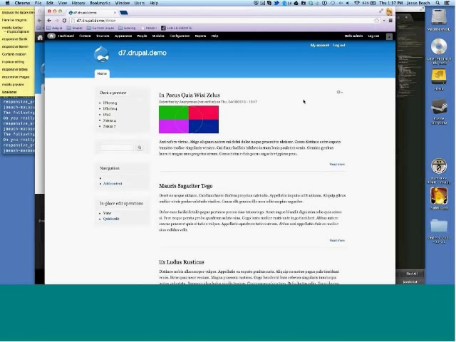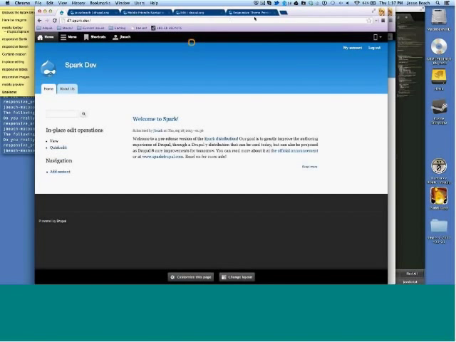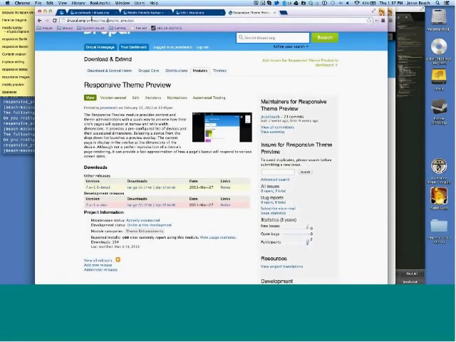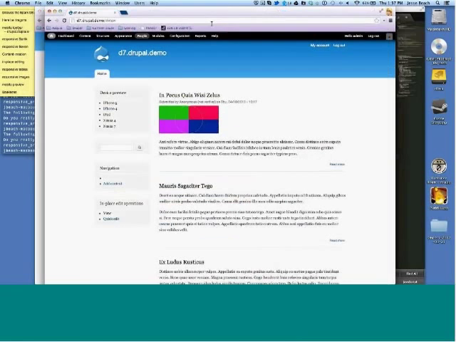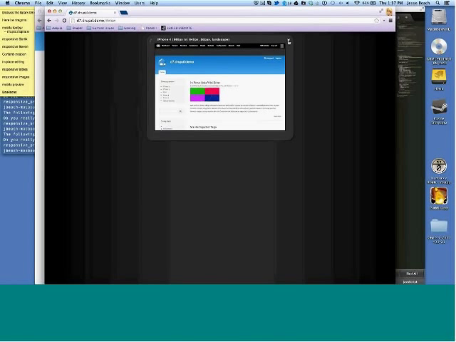Another question here: is the device simulation already available in D7? Because that was pretty cool. And if yes, where do you find it? Yes, it is. It's the Responsive Preview module, right there at drupal.org/project/responsive-preview. And this is a stock D7 site. There's a block that you have to place to get the controls for that. And that's the module running in Drupal 7.